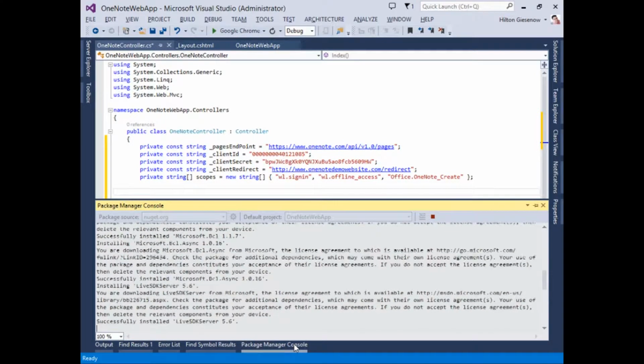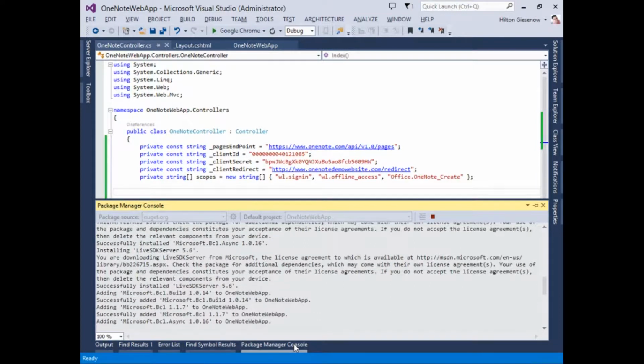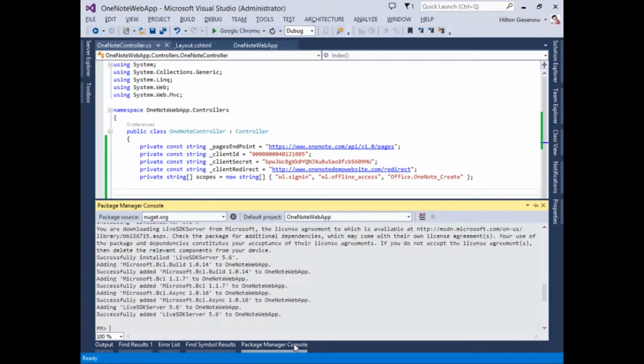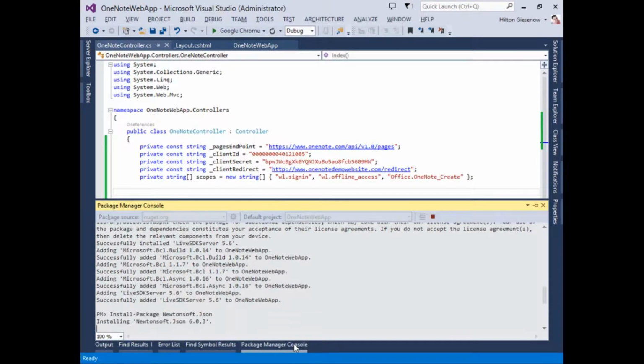So we will wait for the package to finish installing. Once that package has come down, we're also going to do some JSON parsing on the result that comes back. So I'm going to install the Newtonsoft JSON parser. Let's go ahead and resolve that one.